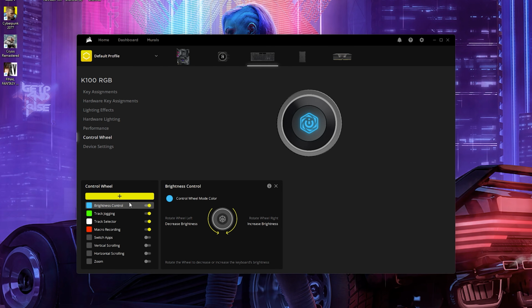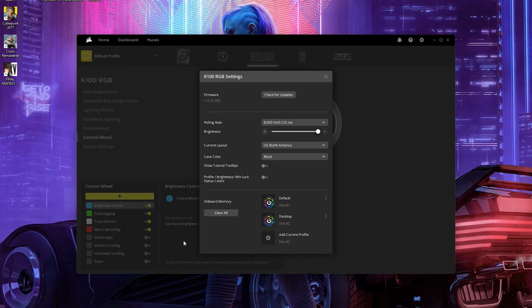Now you have the control wheel where you can set different settings. You can switch apps, macro recording, vertical scroll, whichever. And then device settings is actually where you want to set the brightness of your keyboard. And then you have your polling rate, which is also a really good feature to take advantage of. Now, of course, your keyboard has its own memory, so you can choose to change that out if you want to.